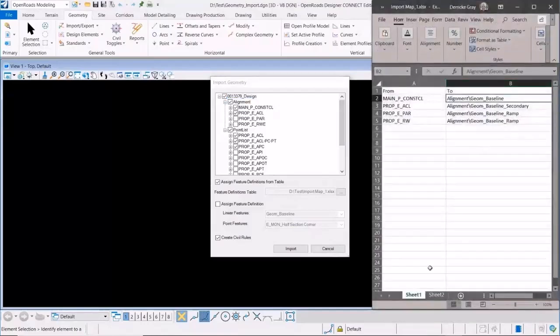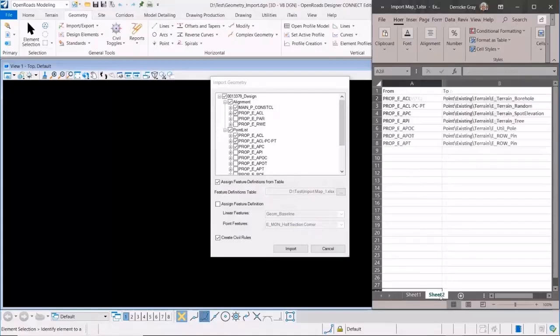So we allow you to set up a spreadsheet. It's got two tabs. You can see the first tab is for the alignments, and there's the from feature, and then there's the to feature that you want to take it to. The second tab is for points. Again, you're defining the from feature and the to feature. It's very straightforward. This is all documented in the help.